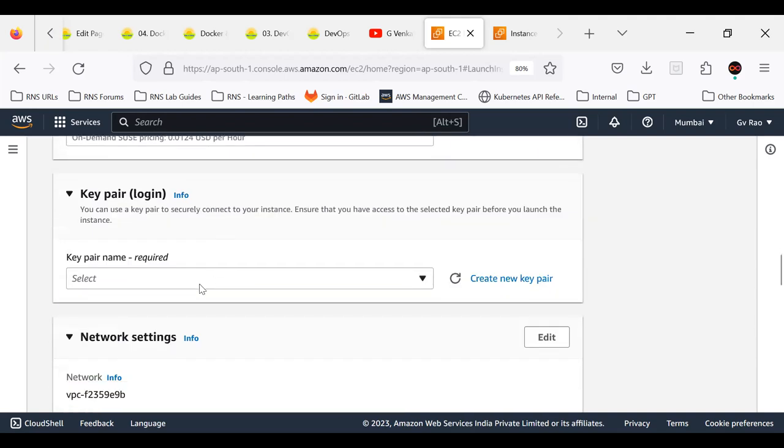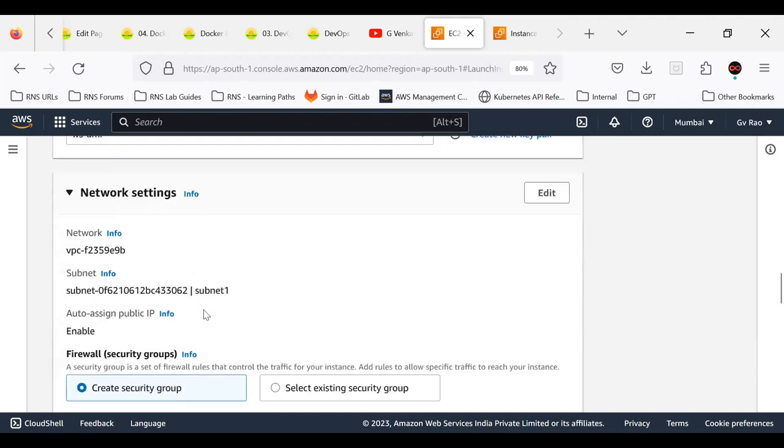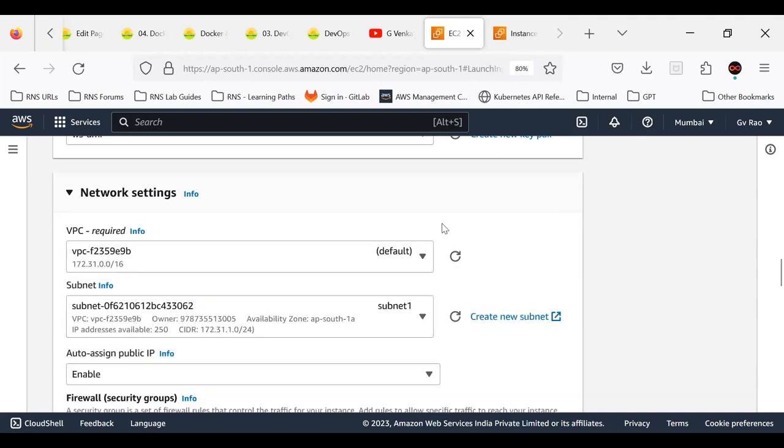We do micro, key pair. Let me use the same key pair. And in network settings, we need to launch this one in the same availability zone, right? Otherwise, you cannot get that volume. That is important. Yes, I'm going to launch this one in AP South 1A, where we have created our volume. Volumes are locked to the availability zone. That is important.